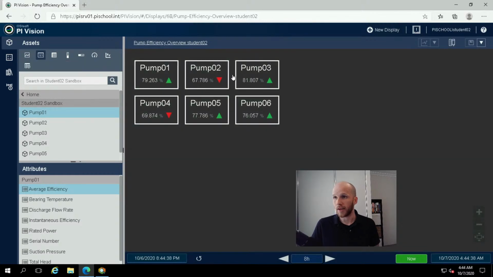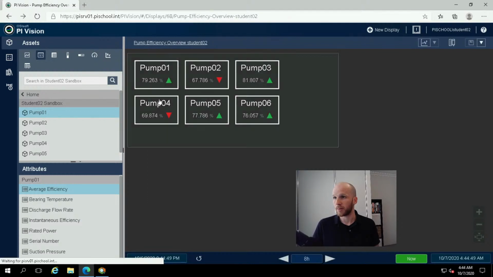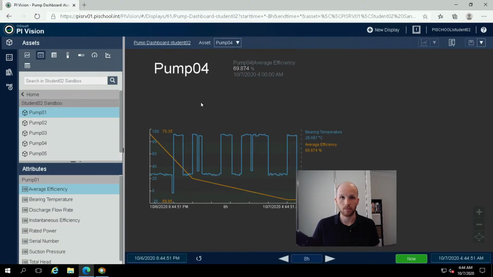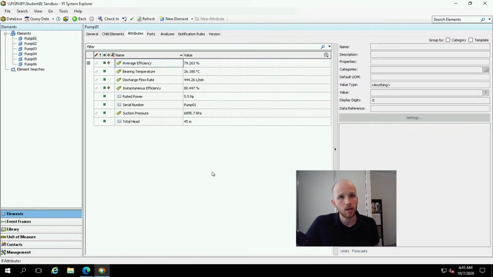After that, these will be navigable, and I can just click on pump 06. It'll navigate to my other display and push in the context of pump 06. But I can go back and do the same with pump 04. And that'll just work. If the pumps are not in your sandbox, make sure you've checked in if they're not there.